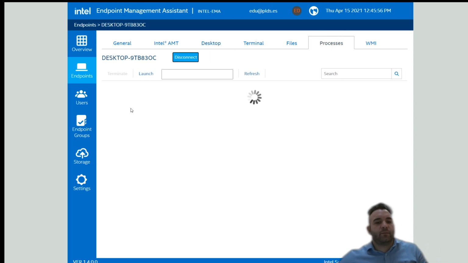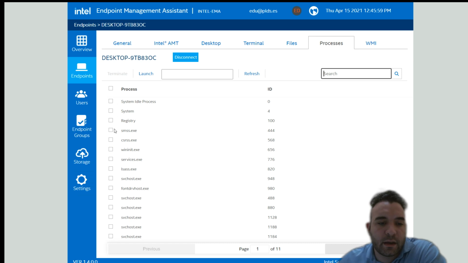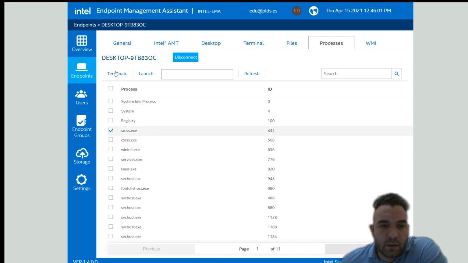And finally, we have processes. By processes, we can check what processes are running, and you can terminate those here.